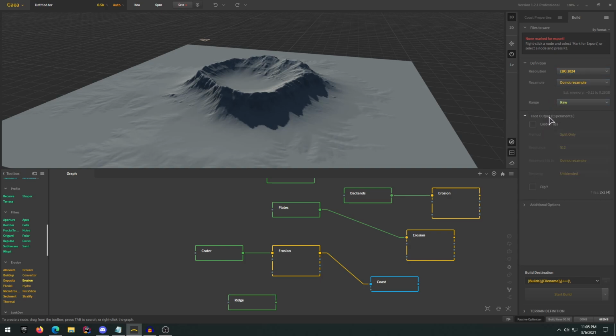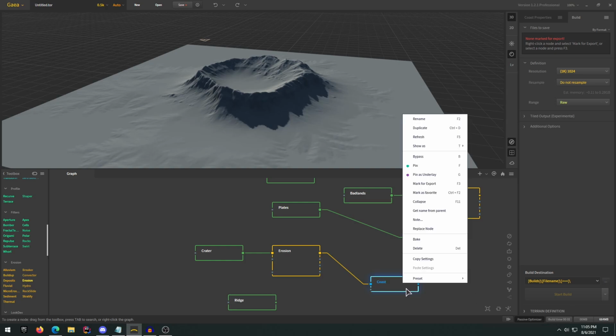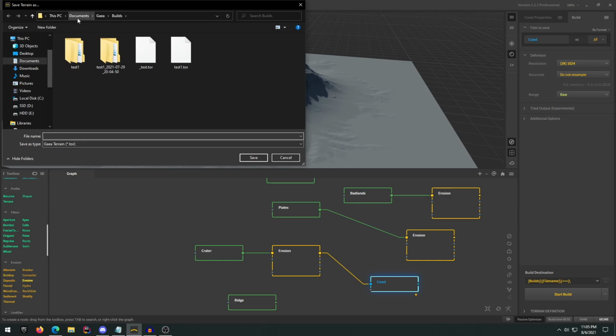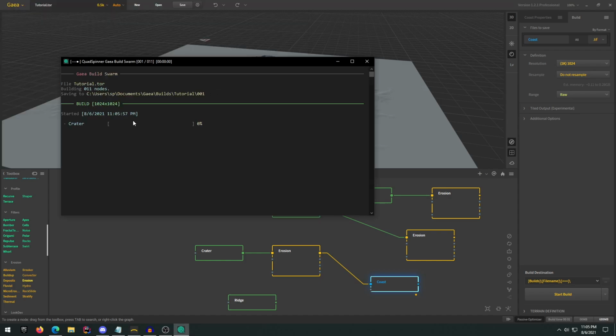The tiled output, this is if you're going to do like an open world map, you wanted a larger landscape. Then down here, what we want to do is select our coast here and right click, mark for export. And now what we can do is click start build. So you can see here, it'll build in our builds folder, and then we'll start building out the height maps that we can use in Unreal Engine.